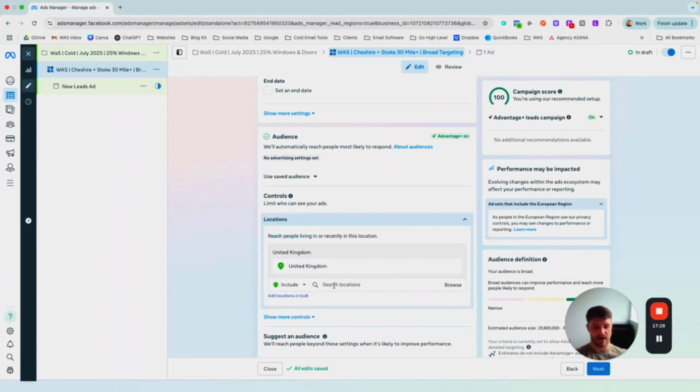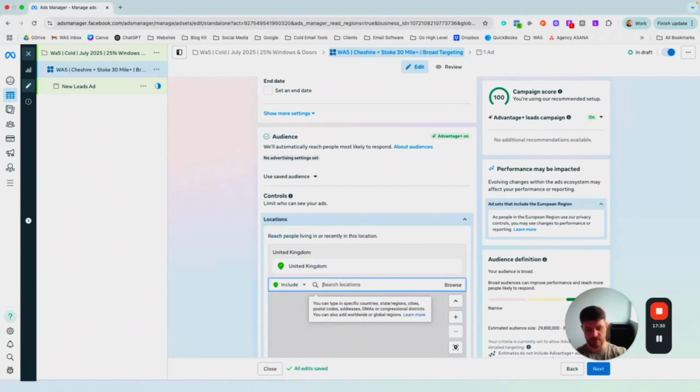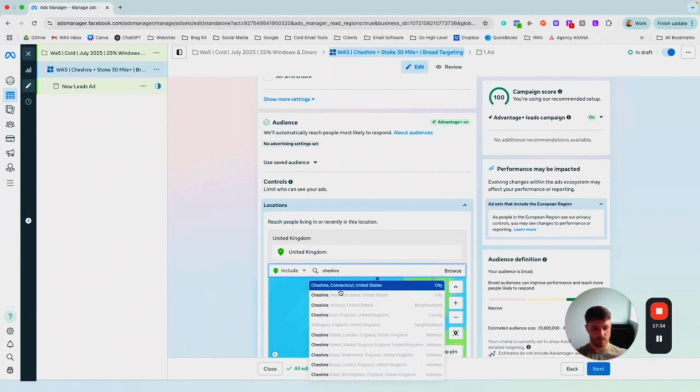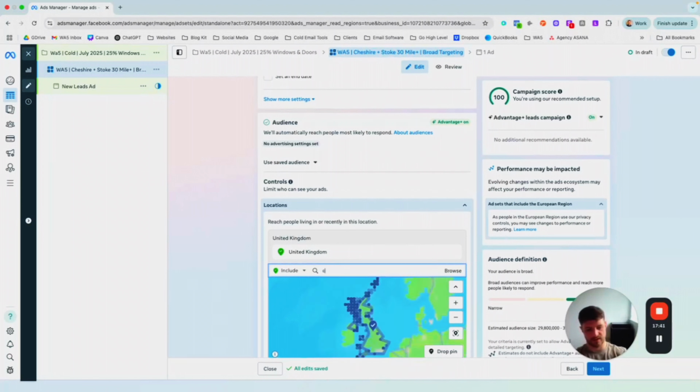So what I would do here is I would just use audience controls, I'd go straight to this locations panel. And in this case, what we're doing is Cheshire, right? So I'd go Cheshire. Here we go, Cheshire. You might have to put Cheshire, United Kingdom in.